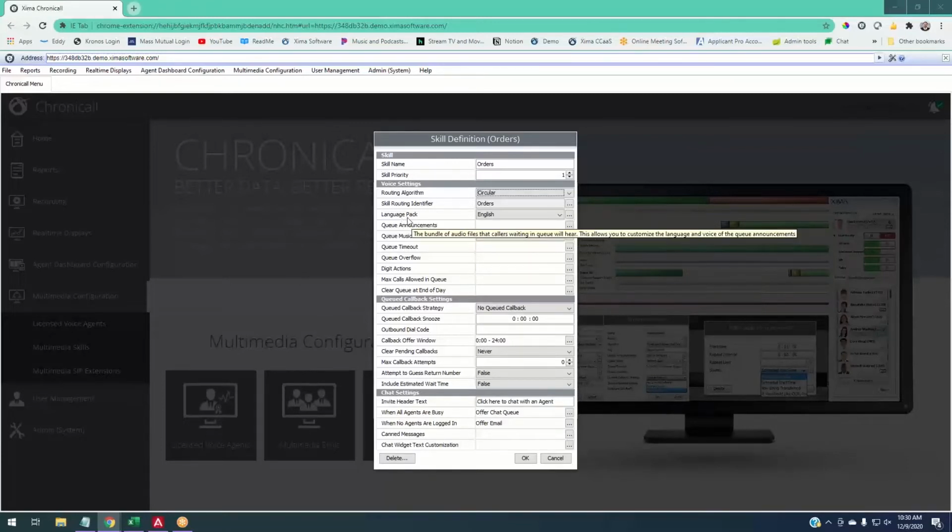So the first thing we're going to do is start with our language pack. Now, we do have several options here. Language pack, what this is referring to is this. In your queue, you will have some pre-recorded, predefined messages that clients will hear while they're waiting in the queue. The language pack allows you to select which language you want those messages to be in. So we have a handful here. We have six: English, French, German, Italian, Portuguese, and Spanish.